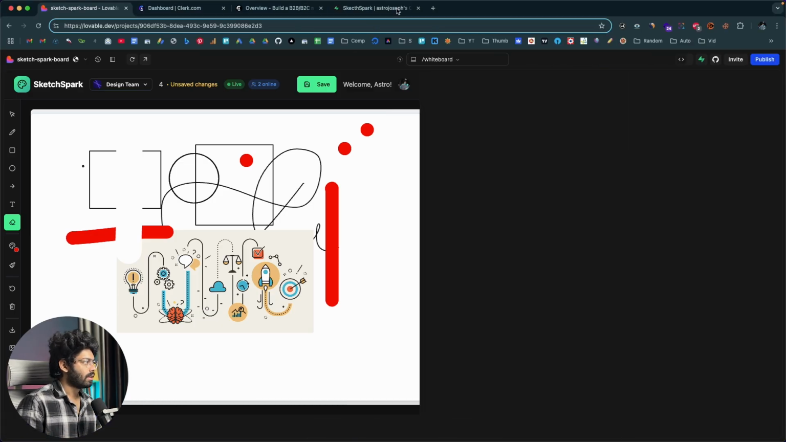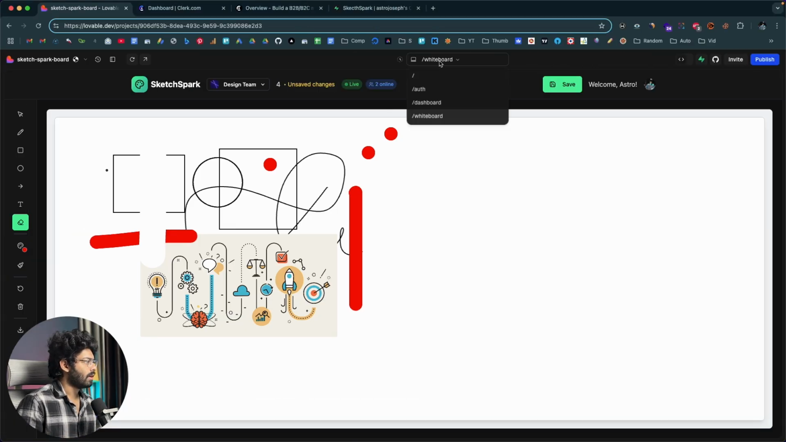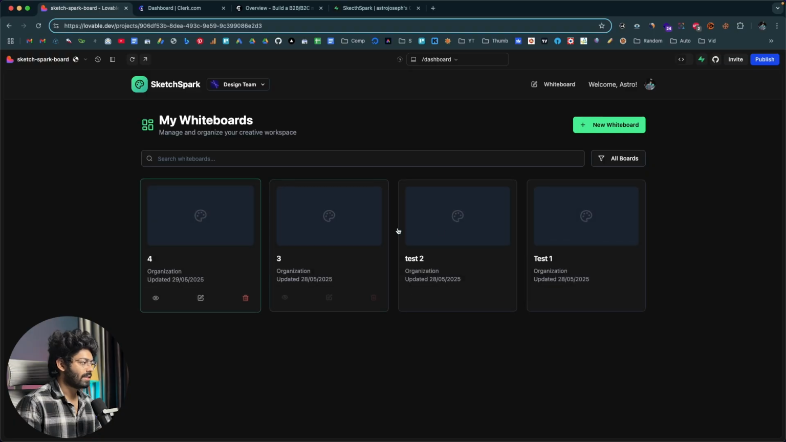And now maybe I can put it in full screen, and go to the dashboard, and here you will find the complete list of all the whiteboards that the user has created. As you can see here, we have test 1, test 2, test 3 and test 4. So these are separate ones that I created for testing purposes.